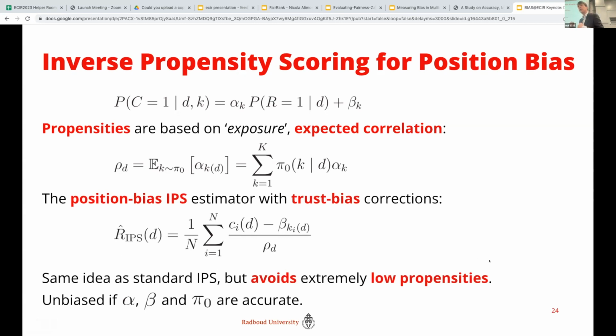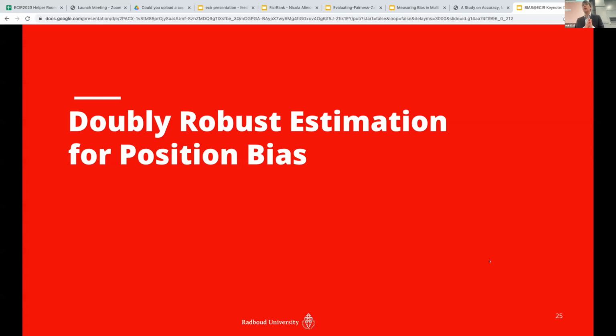The advantage here is that because propensities are now based on exposure, we're avoiding this combinatorial problem. So these propensities can still be decently high. We're not talking 1 in a million here. They can be high enough that we avoid the variance problem, and it can still be unbiased if our model of clicks is correct, of course. However, the downside is that now I need to know the alpha and beta parameters as well. So we need to know something more about the way that users interact with our rankings. But if we do, we can now apply IPS estimation. So this is more or less what's been happening in counterfactual learning to rank for the last 4 or 5 years.